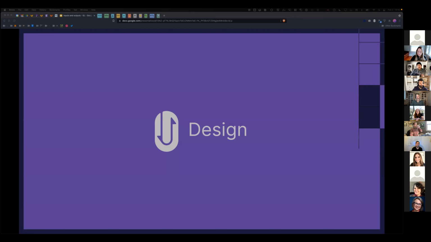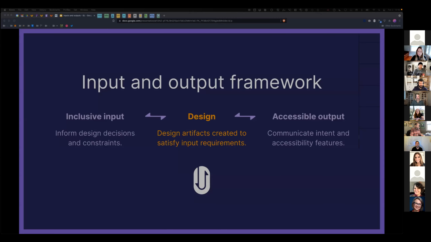All right, so to this point in the framework, we've considered the 7 principles that functionally kind of create our input, our requirements, and we move those now into design. So how do we actually employ these into the design? And that's the next part of the framework. So the design is intended so that we design artifacts that are created to satisfy input requirements.